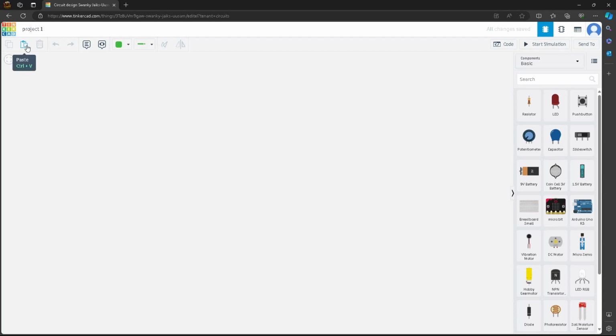You can paste some materials or components that you have copied. This is the delete. This is the copy. This is the undo, redo. Then this is for notes. So if you want to note a specific thing, you can write it here. Then if you want all of the notes to disappear, you can just click that.